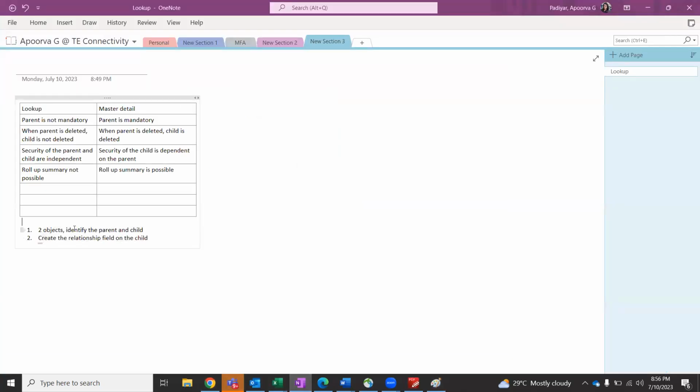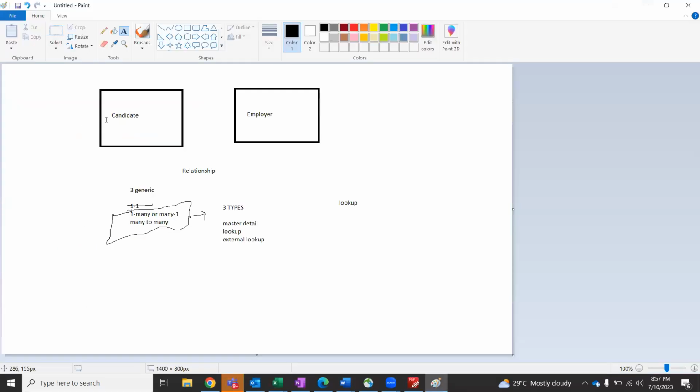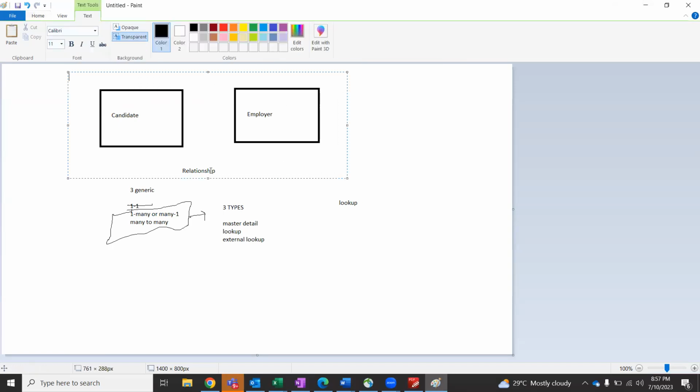Once you have two objects and they tell you that we need to link these two objects, immediately in your mind you should think, okay, how do we link two objects? We can link two objects using a relationship. The second question that should pop in your mind is, how do we link these two objects? For that, I need to know which is the parent and child. But at this point, do you know which is the parent and child? No. So you need to ask the question: is it one candidate, many employers, or one employer, many candidates? The situation can differ based on the two objects.